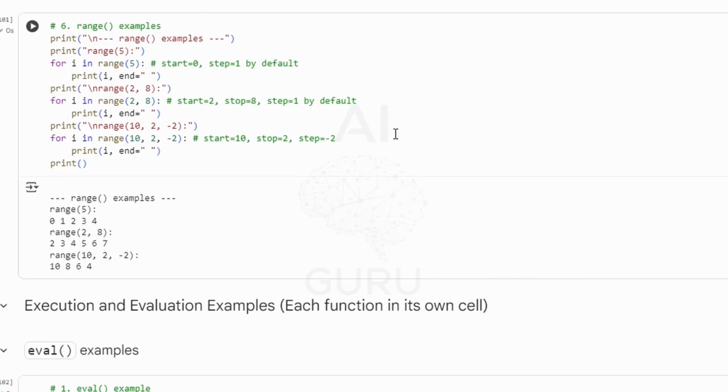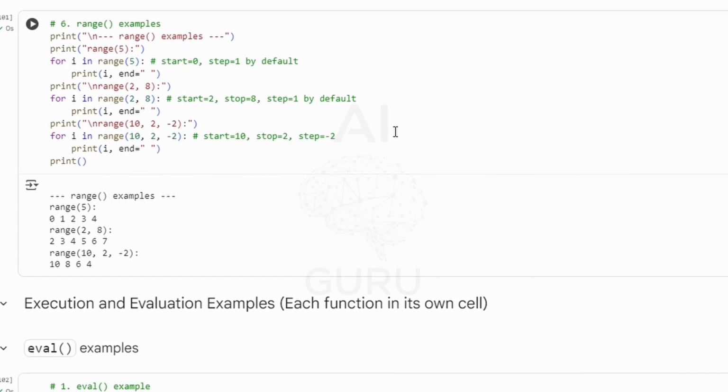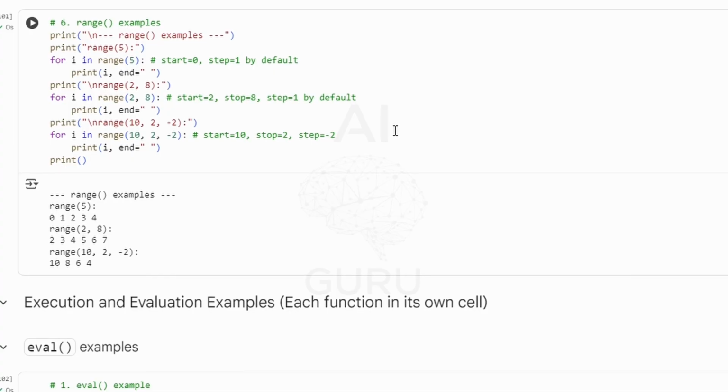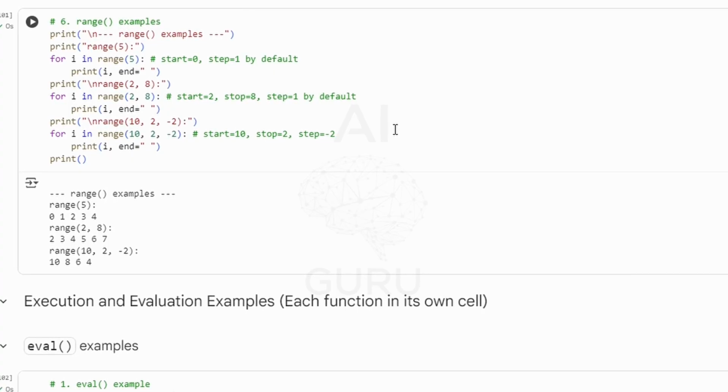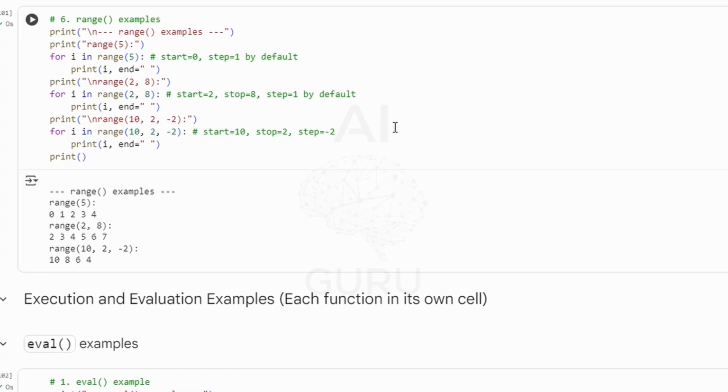And the 3-argument version adds a step. Exactly. range(start, stop, step). This is powerful. range(10, 0, -2) lets you count down by 2s: 10, 8, 6, 4. You can skip items, go backwards. Very flexible for controlling loops.